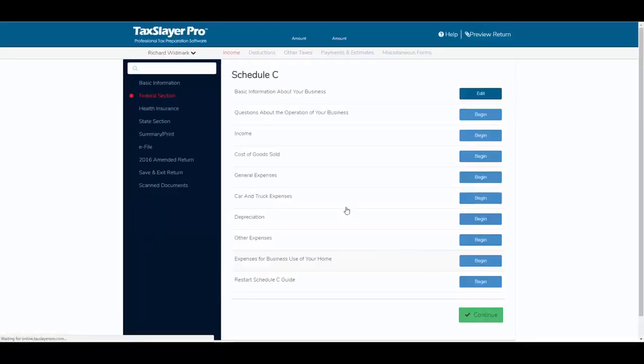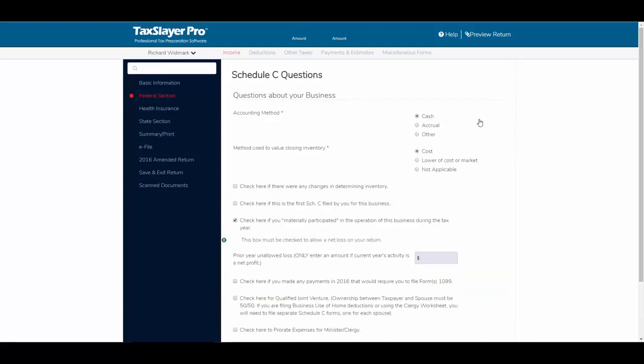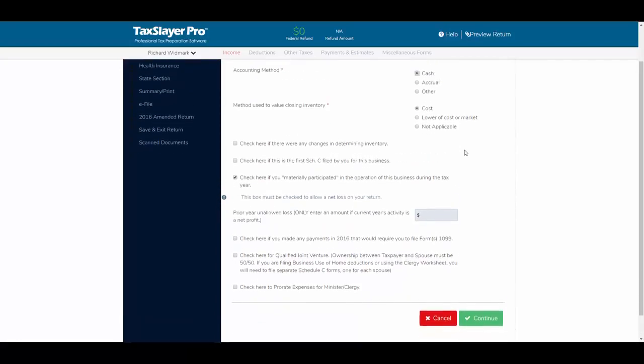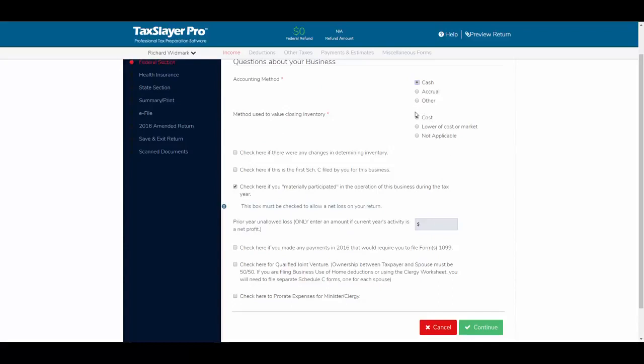Click Continue, and we're now at what we call the Schedule C main menu. Now, this main menu covers basic information, questions about the operation of the business, income information, and expenses. We've taken the expenses portion and we've broken it into its component parts, which makes it a little easier to navigate. 9 times out of 10, the default answers to the questions about the operation of the business are correct for most small businesses that you'll encounter. If you have something that's atypical on the return, you may have to go into this menu.